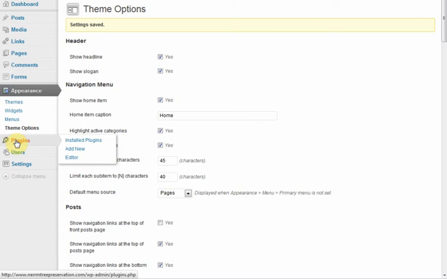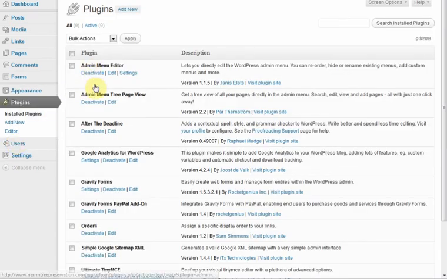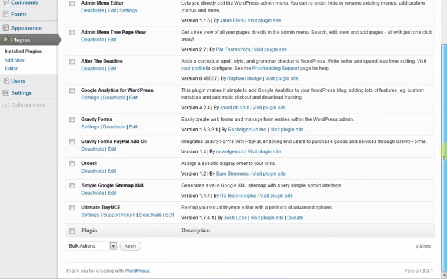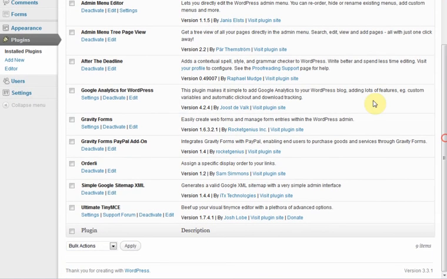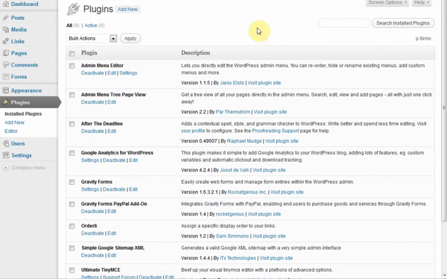And with plugins, these are just extra features that you can add into your website. So what we have done is we've just added in some extra things like admin menu tree, after the deadline, Google Analytics, and these just enhance the WordPress website. Some of these are paid for, some of them are free. You just have to find which ones you want and what you want your WordPress website to do.